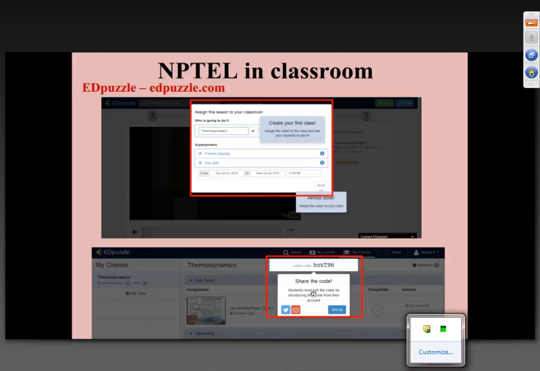They can come and log into this Edpuzzle with the code. So this is the class code. Once I created thermodynamics, if any student logs into edpuzzle.com as a student, he can join with this class code, and he'll directly get to the thermodynamics videos that the faculty has released, which are NPTEL videos released to the students.